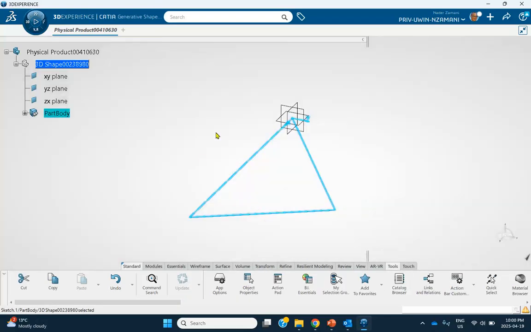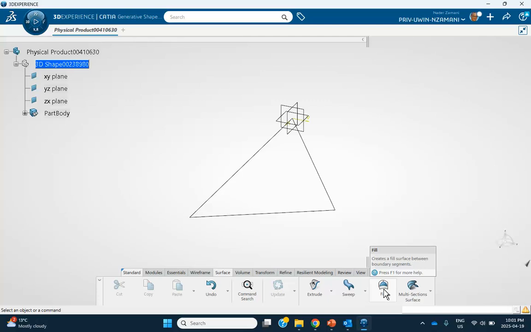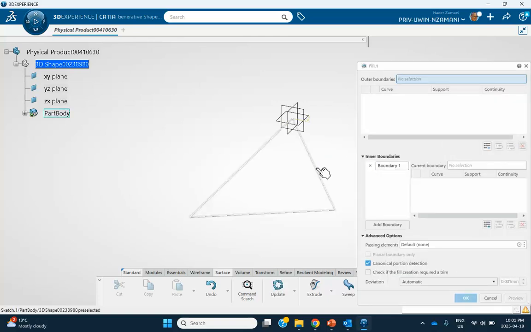I'm going to put a surface on this, a flat surface. And this is why I need it. As soon as I say surface, I have to do it in something like generative shape design or other cousins of it, which appear in 3D Experience. But that's okay. I'm already in generative shape design, and there is a fill icon on the surface tab. You select this sketch, and it's going to put a surface on it.